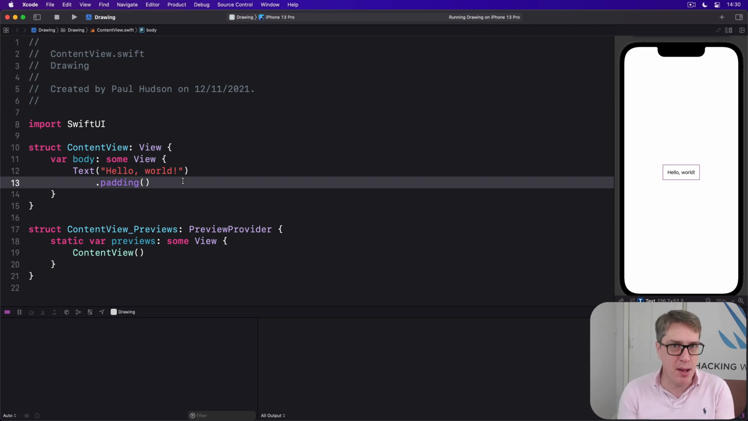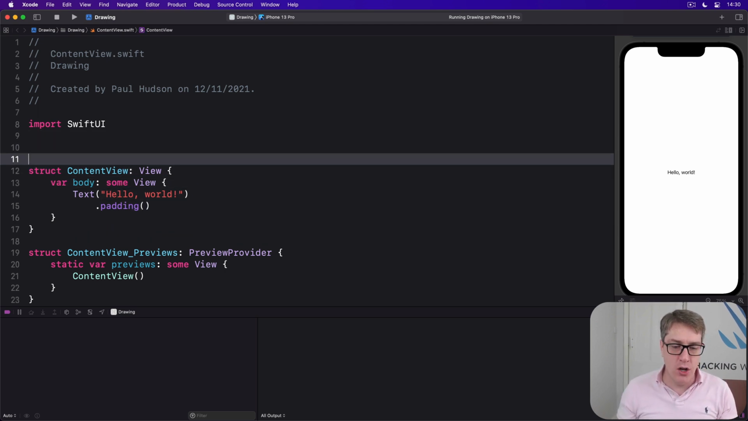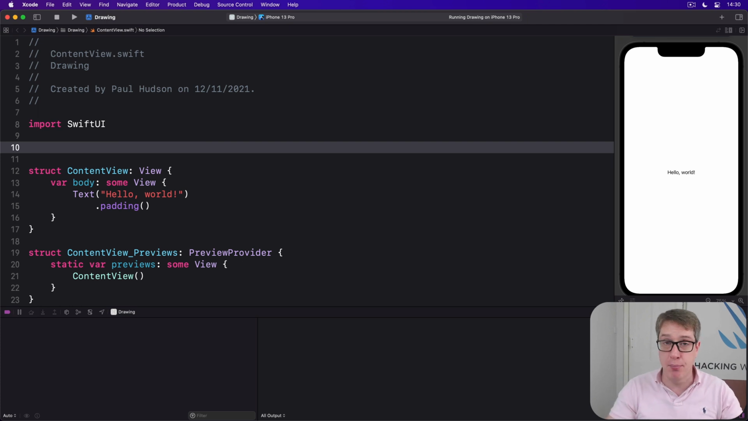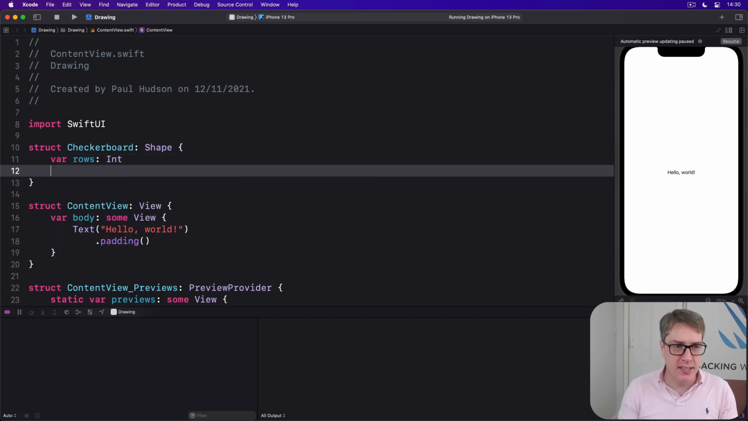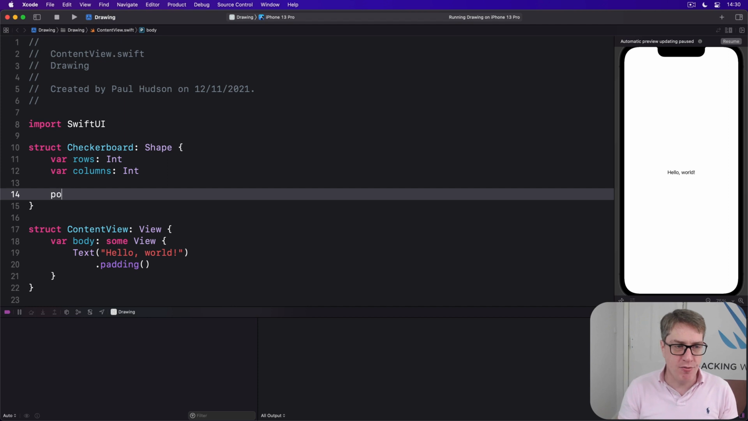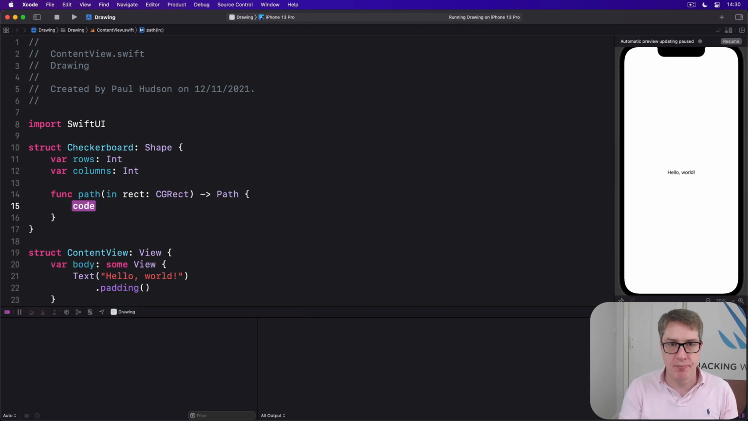It might be a simple double, but it might be two values put together in a new wrapper type called AnimatablePair. To try it out, we're going to make a new shape up here called Checkerboard, which must be created with some number of rows and columns. So I'll say there's a struct called Checkerboard, which is a Shape with a rows Int property and a columns Int property, plus our friend the path(in:) rect method.